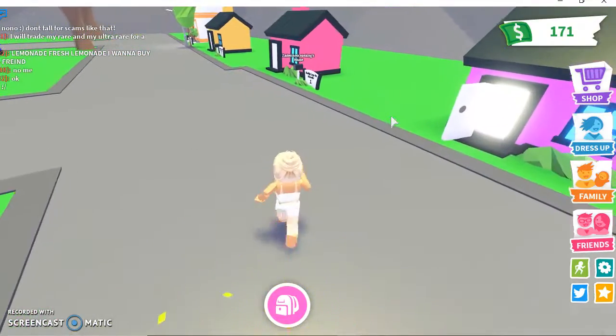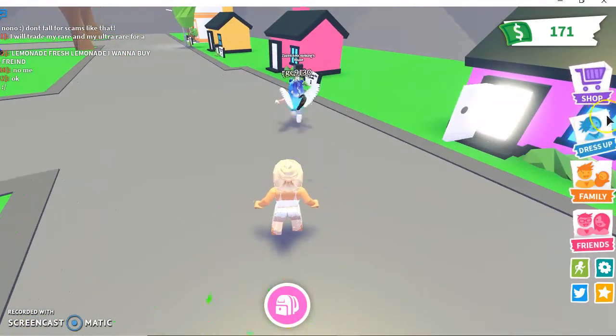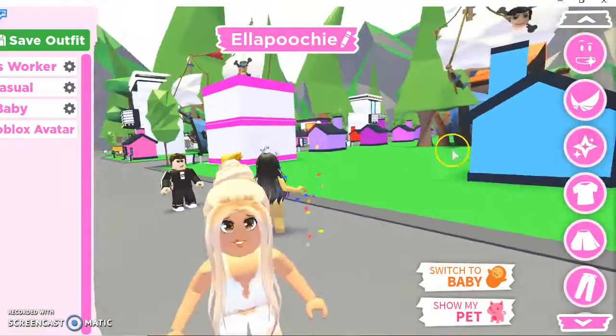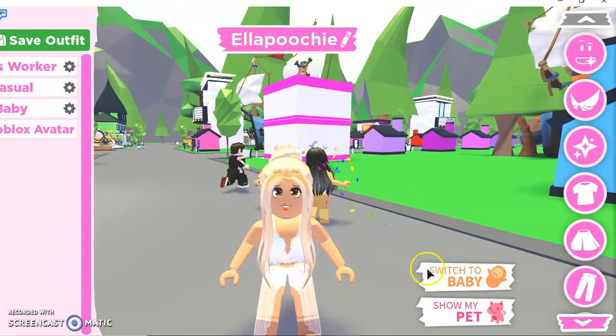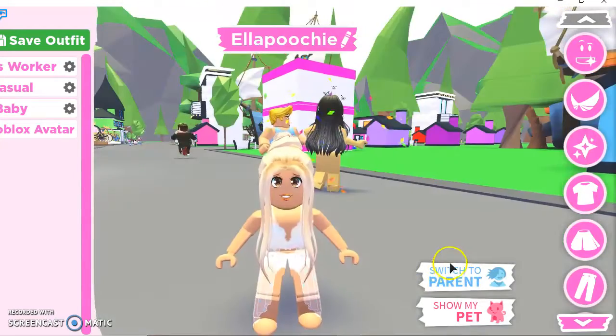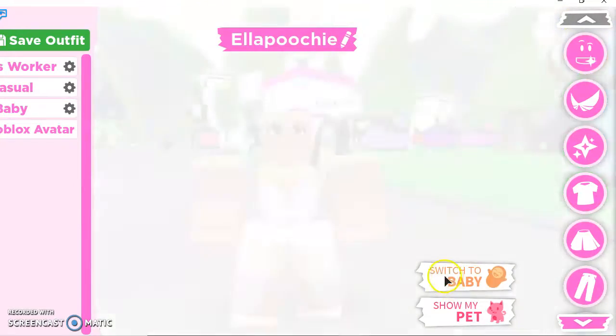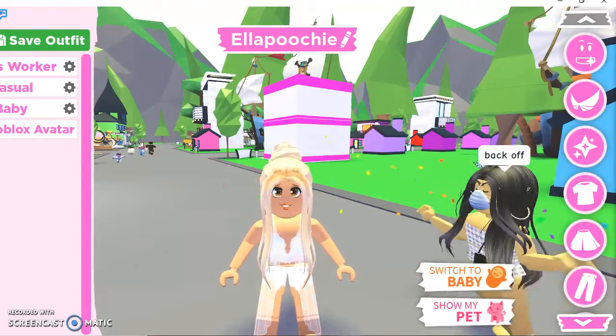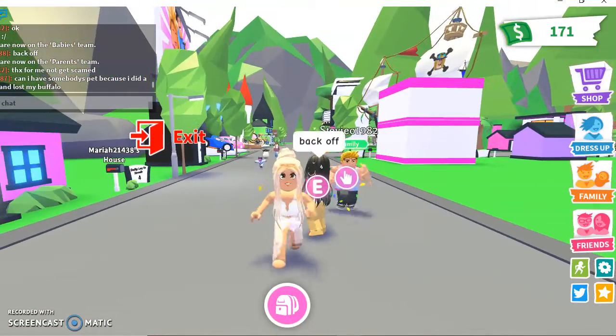If you want to dress up, there is a side button that says dress up. You can go to that, and you can switch to a baby. Oh, nice, I'm a baby. Then you could just jump up here. There you go.